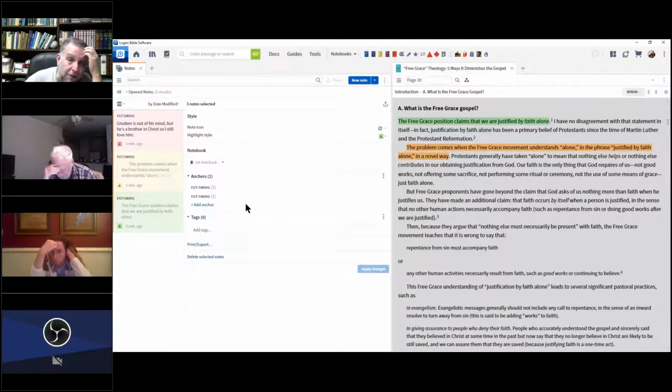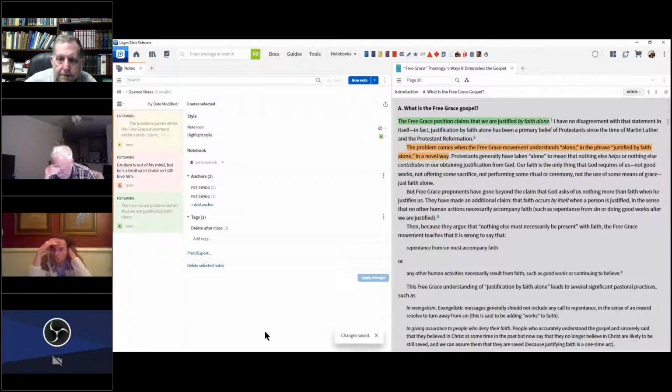And if I want, I can change all 3 of them. I can add anchors, I can add tags. So like I can add my delete after class tag right there. And just apply changes. So now all 3 of those have the delete after class tag. So yeah, highlights are also stored within the notes utility. Didn't used to be that way, but it is now.